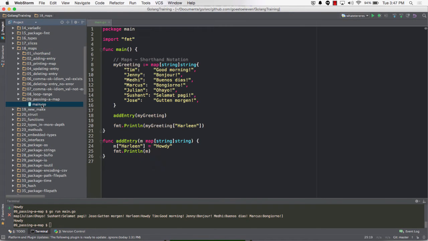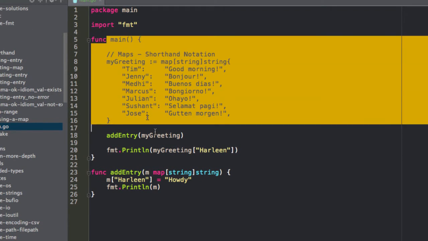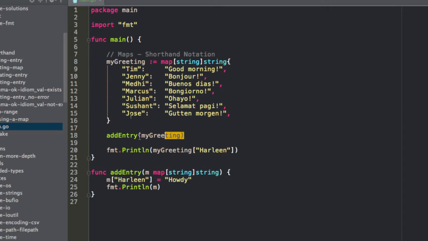So, passing a map. Here's a map, right? And I have it in func main. And then I say, okay, I want to add an entry.